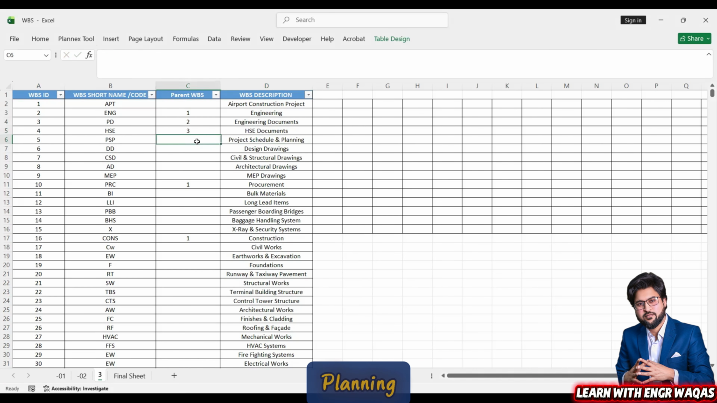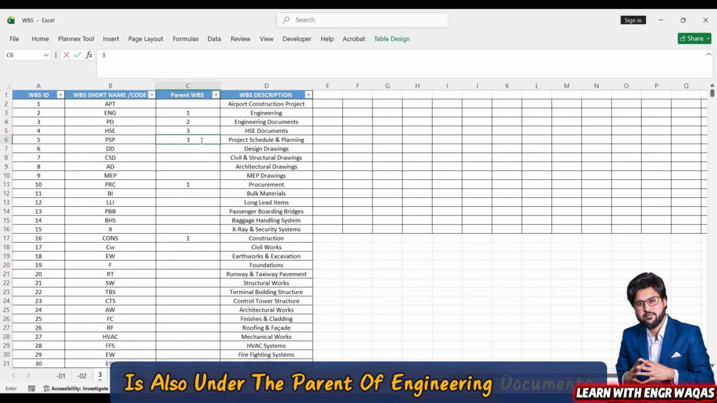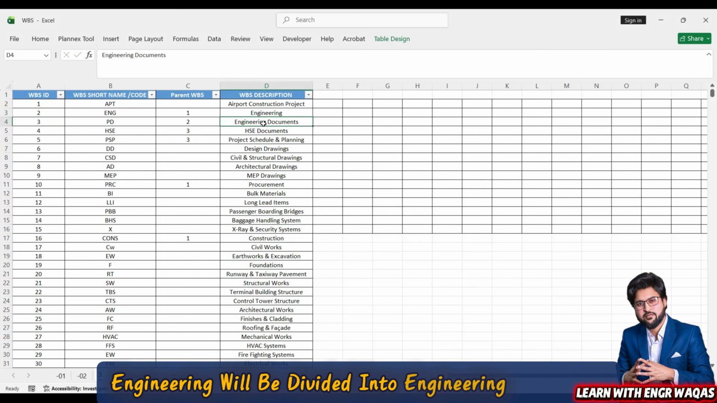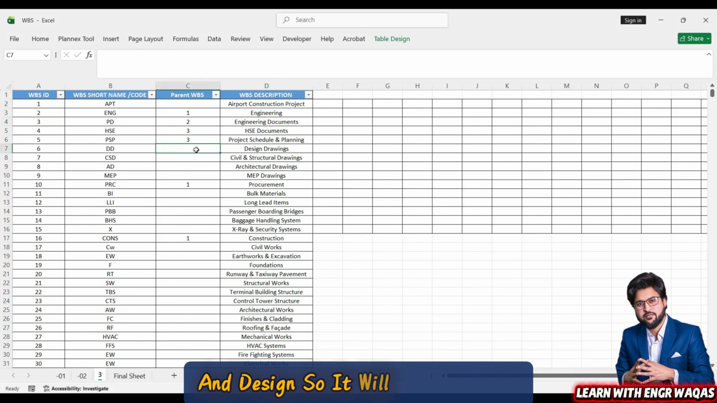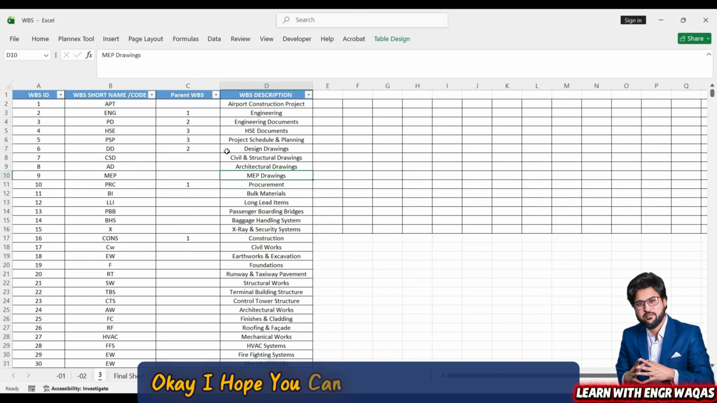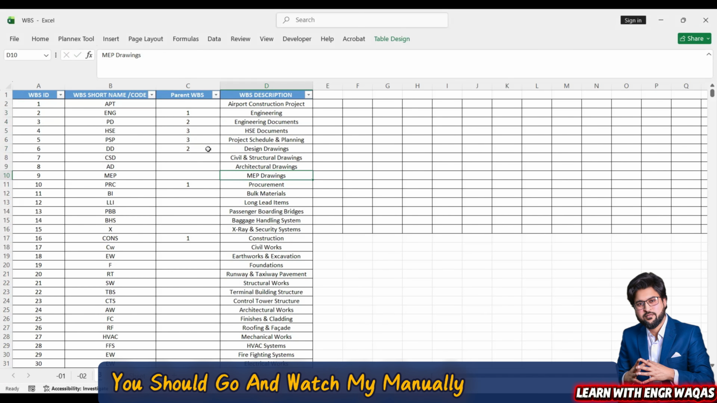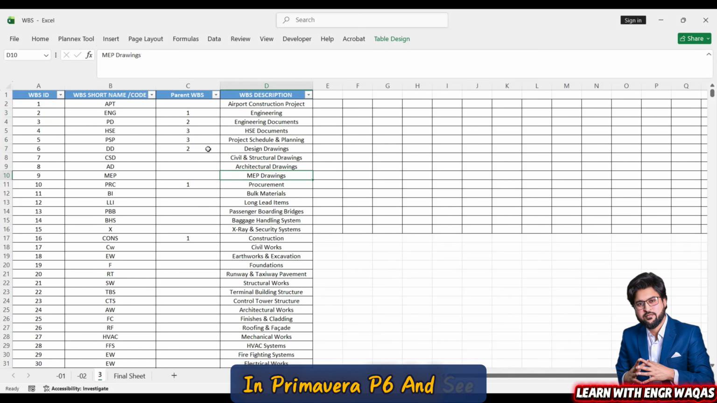Even project schedule planning is also under the parent of engineering documents. This one, number three, design, is under engineering, because engineering will be divided into engineering documents and design. So it will be under two. Okay, I hope you can understand the concept. If you don't understand, you should go and watch my video on manually adding WBS in Primavera P6.